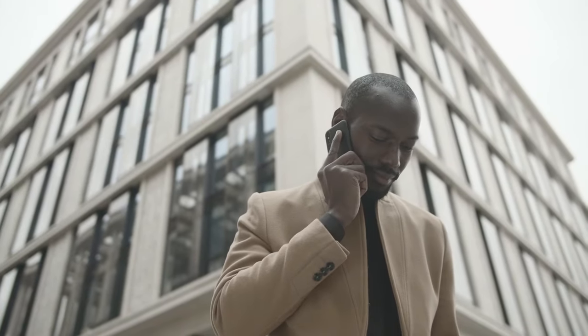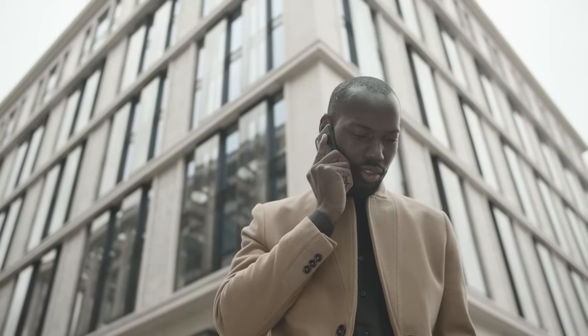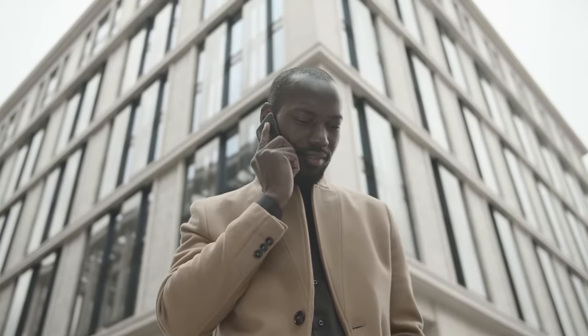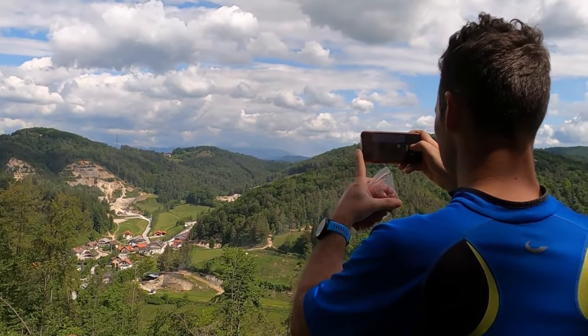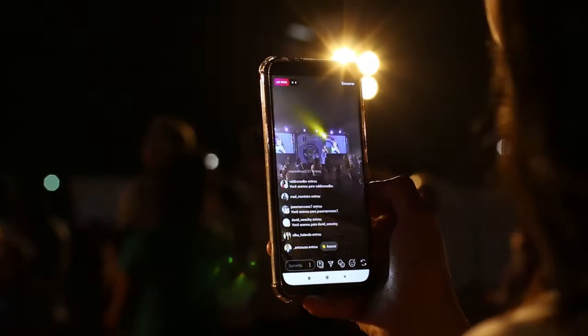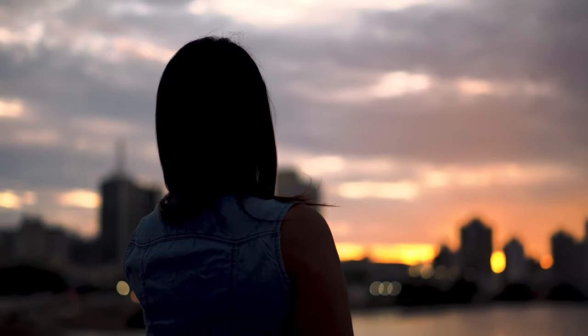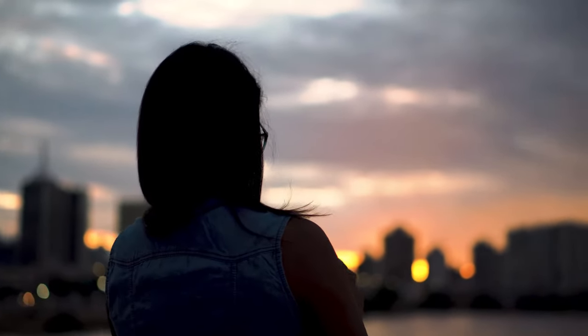Your Android phone isn't just a communication tool. It's also a great camera, perfect for taking photos or videos of your pets, road trips, nights out, and so much more. If you're ready to get those photos onto your PC, here's how it's done.